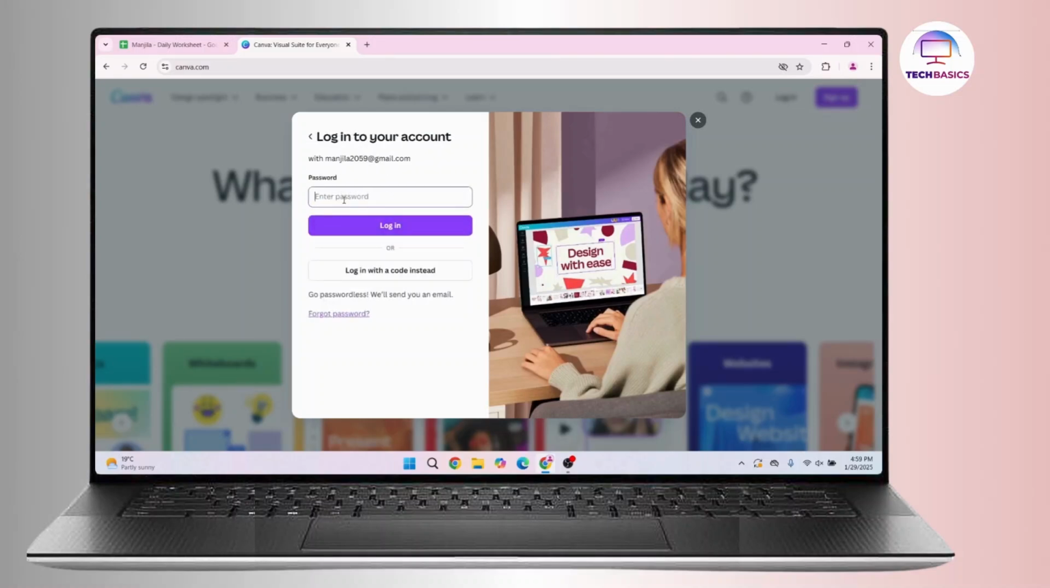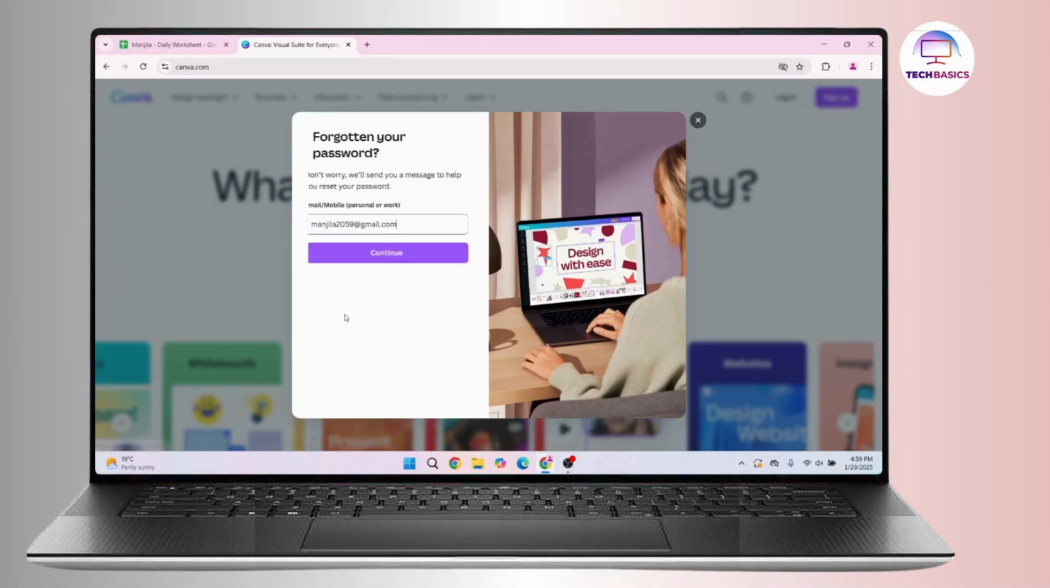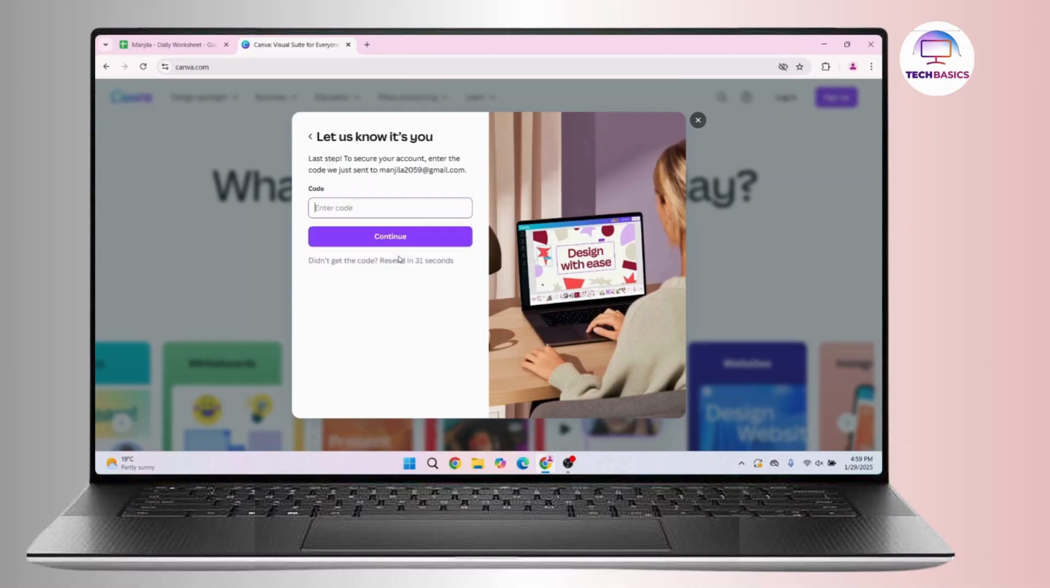But in case you forgot your password and you want to recover or reset it, just under that there is a link provided that says forgot password, click on it. Now, again, provide your email address associated with your account, then click on continue.